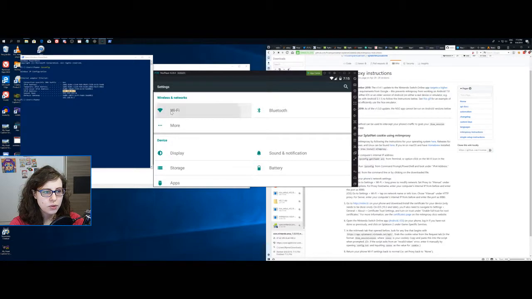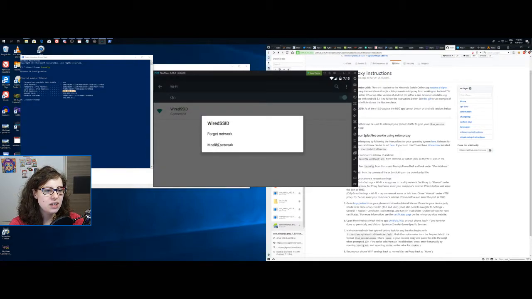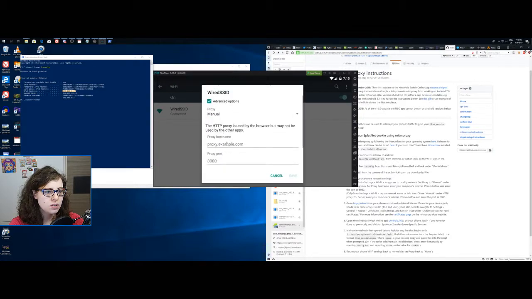Then we long tap on the Wi-Fi icon, I think. Oh, we don't. Okay. We tap on the Wi-Fi icon, and then we long tap on Wired SSID, Modify Network, Advanced Options, Proxy, Manual. Okay, proxy host name. Now we enter this IPv4 address that we found using the ipconfig command. So in my case, that's 192.168.0.27. And the proxy port can be 8080. Save.